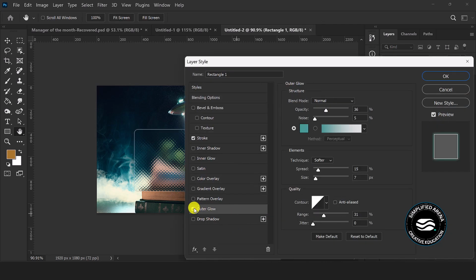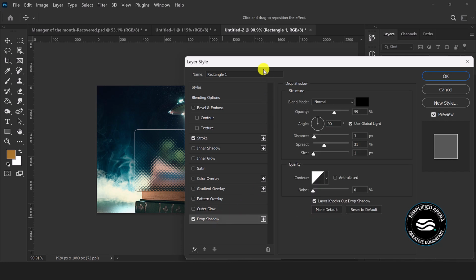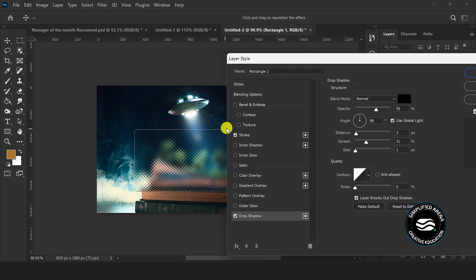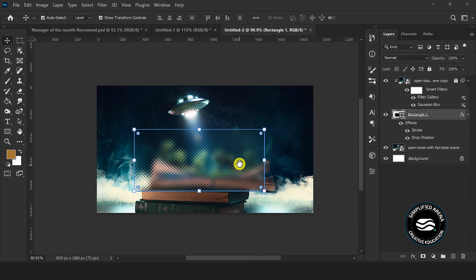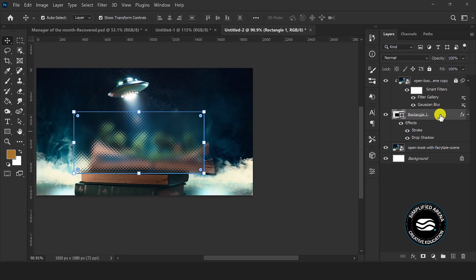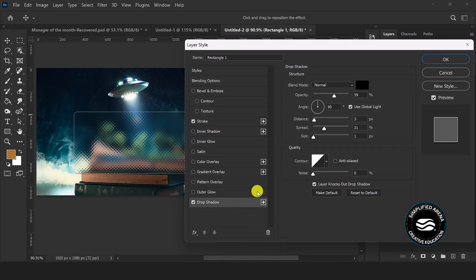I'm going to give it a drop shadow. I'm going to hide this so that you can see how the shadow is being applied. So I'm going to shift it a bit this way and then apply the drop shadow again so that you can see exactly the distance. We want to give it a little bit of distance. We want to spread it more.